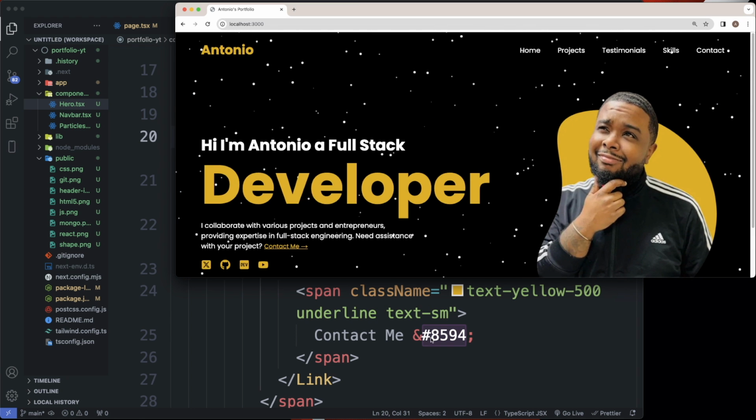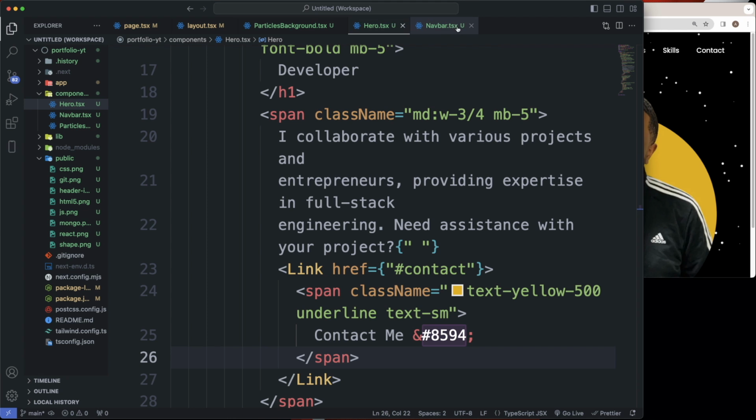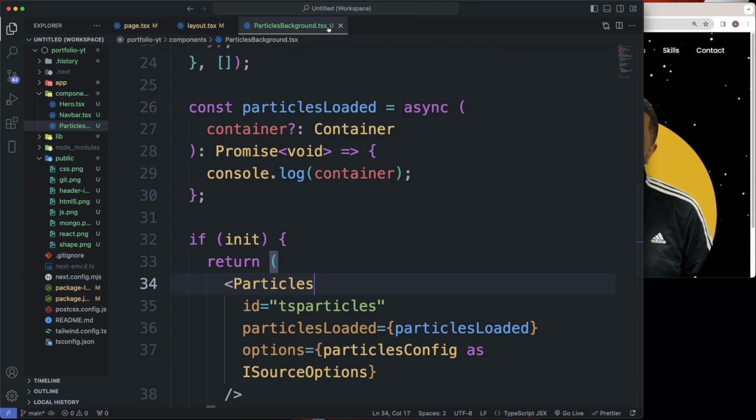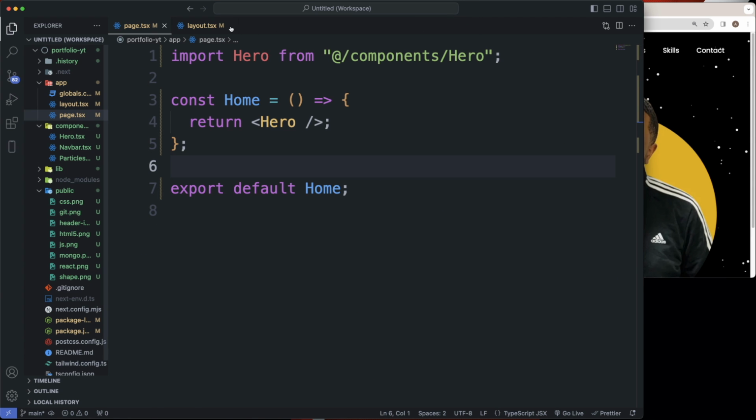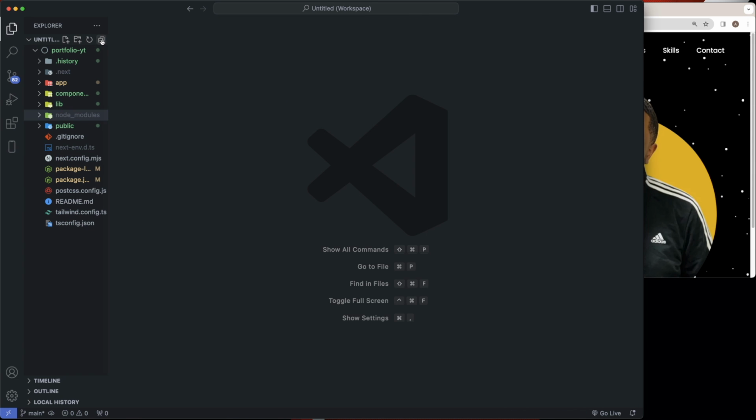Perfect. All right, so let's close out of all this stuff, and we're going to create a folder inside of our root, and it's going to be called hooks. In here, we're going to create a custom hook. It's going to be called useScroll.tsx.